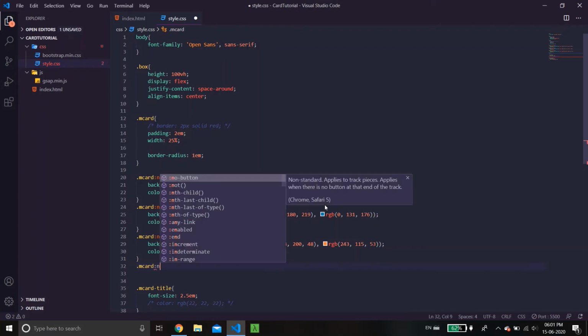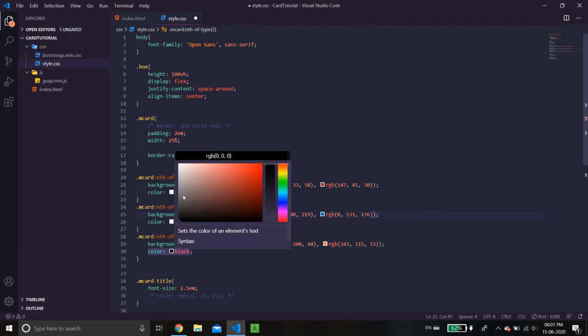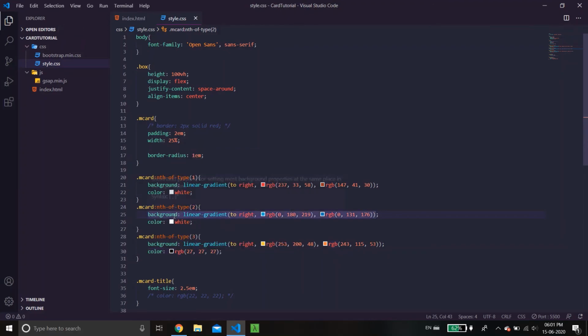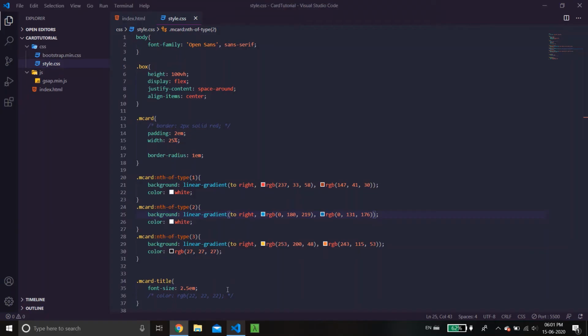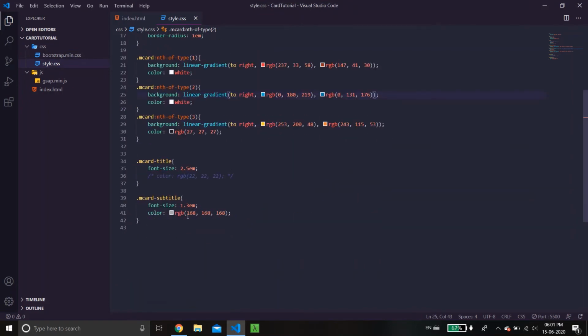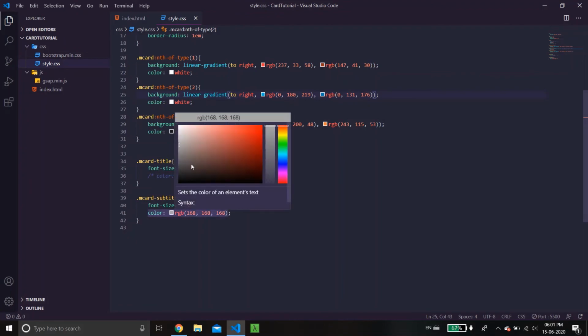So I'm going to do nth-of-type 3 and... oh, I already have that. Yeah, I'm sorry. Okay. Alright, there's black. I need it to be a bit off. And that is good. Okay. I think I need to adjust the subtitle. Do I need it more black or not?